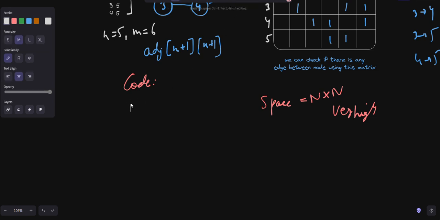So let's say that you got int n, m, right? I'm just writing a rough code, so that it's generic for every language, right? So int n, m. If you got the n, m, you can create an adjacency matrix of what size? N plus 1 and N plus 1 basically, right? So you will create the size.